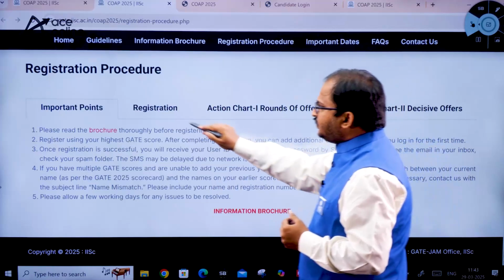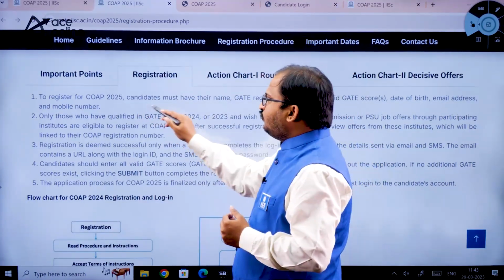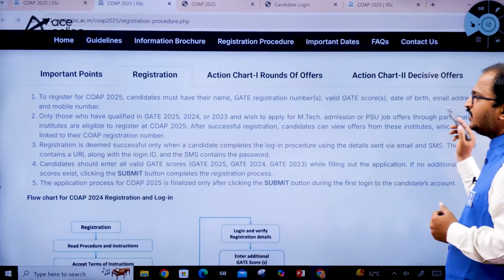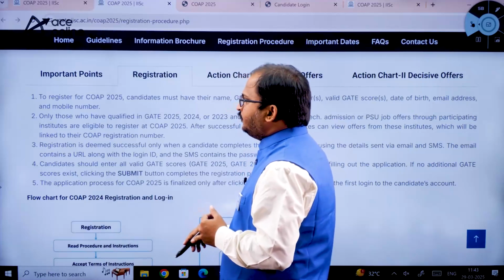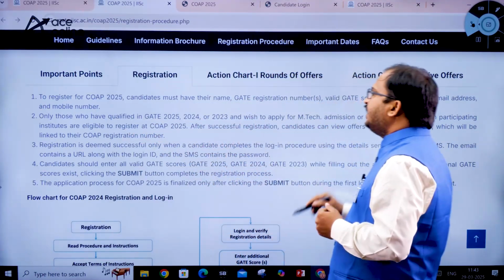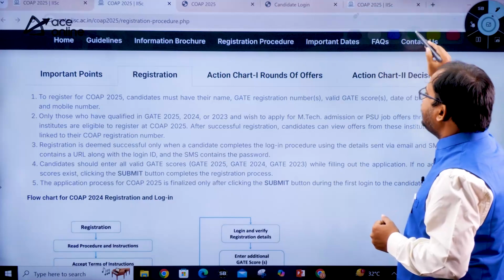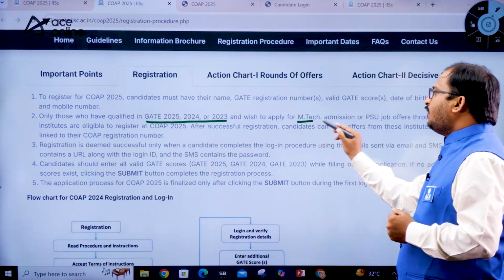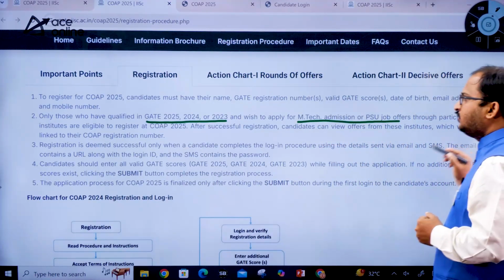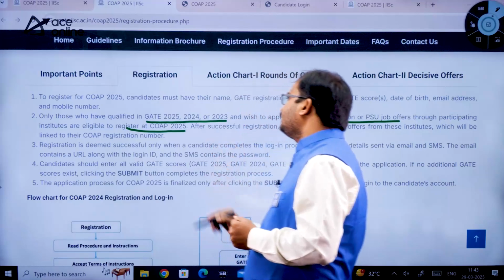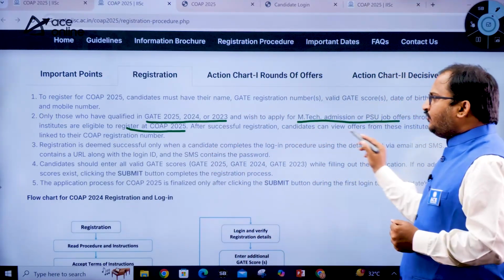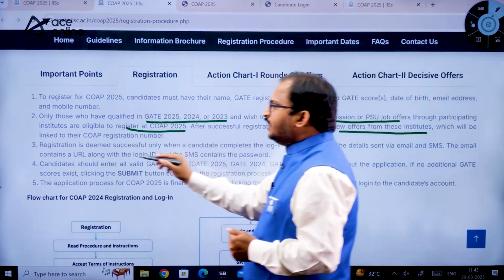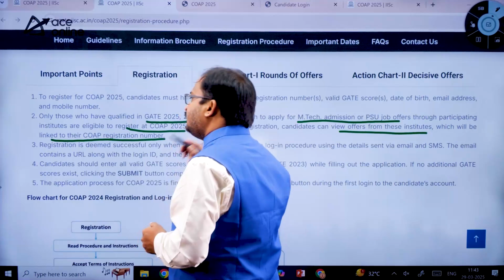Now, let us see the registration procedure here. To register for COAP, candidates must have their name, GATE registration number, valid GATE score, date of birth, email address and mobile number. Only those who have qualified in GATE 2025, 2024 or 2023, only these 3 years' candidates, and wish to apply for M.Tech admission or PSU job offers through participating institutes are eligible to register at COAP 25. After successful registration, candidates can view offers from these institutes which will be linked to their COAP registration number.